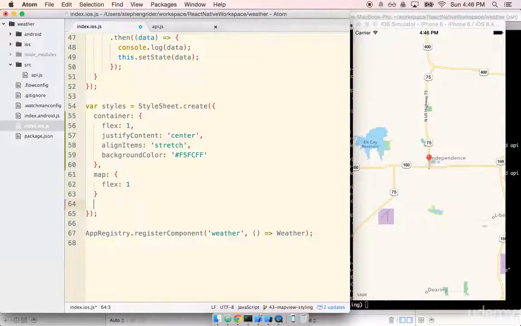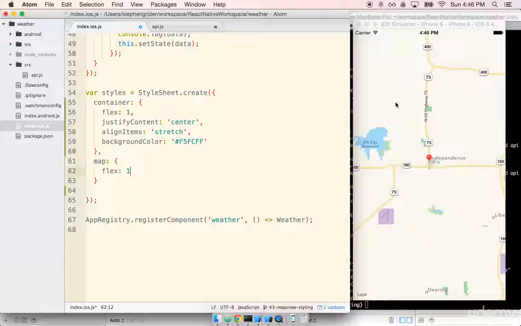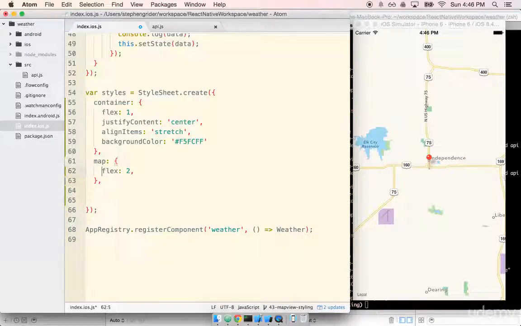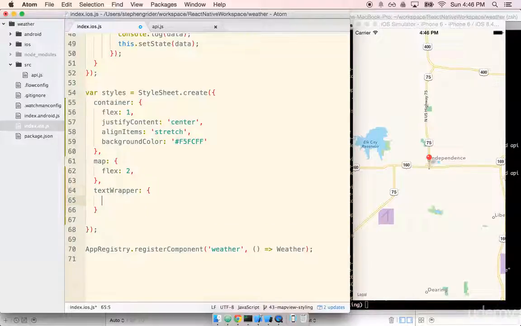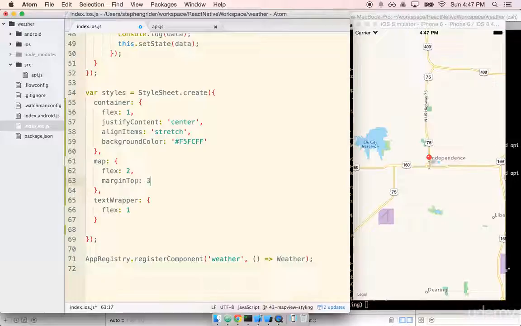Okay, that's the container. Next, we'll add on to the map first a little bit here. So we want the map, again, to occupy 2/3 of the screen and the text at the bottom to occupy 1/3. So we'll set map to flex 2, and then we'll add the text wrapper with flex 1. So this basically divides the screen up into 3 sections, and the map will be contained within 2 of those sections. And the text wrapper will be in the remaining 1/3 down here. We'll also give the map a margin top of 30, just to keep it from overlapping the status bar at the top of the page here.